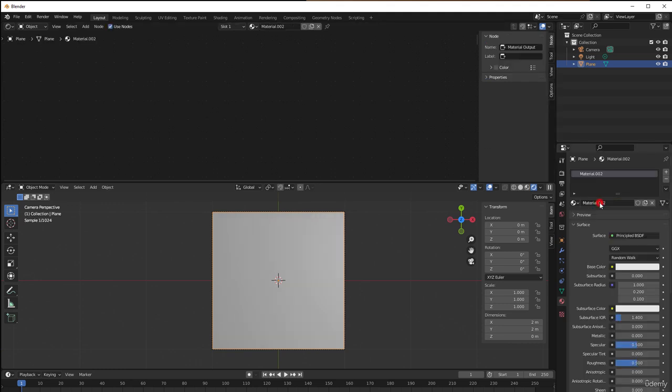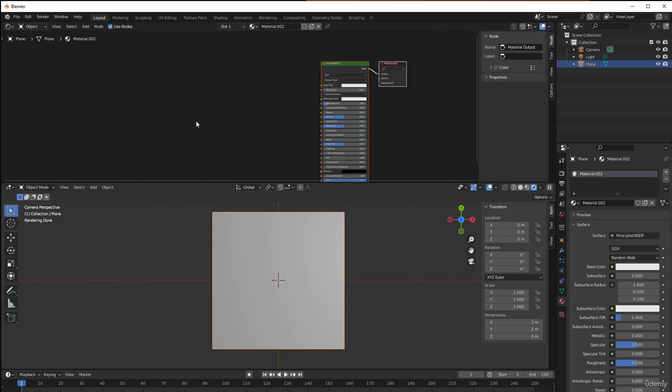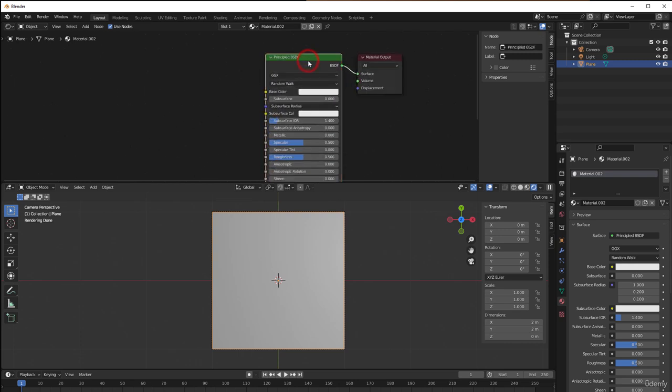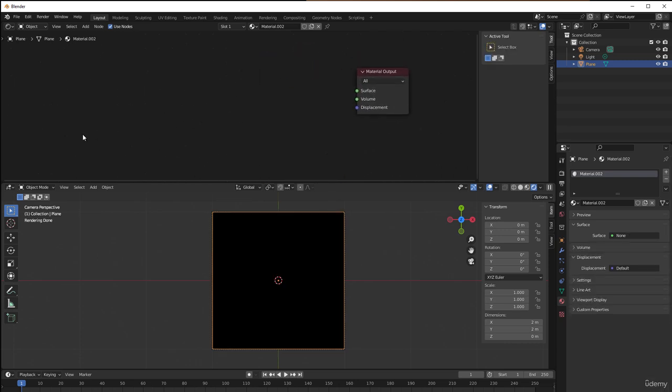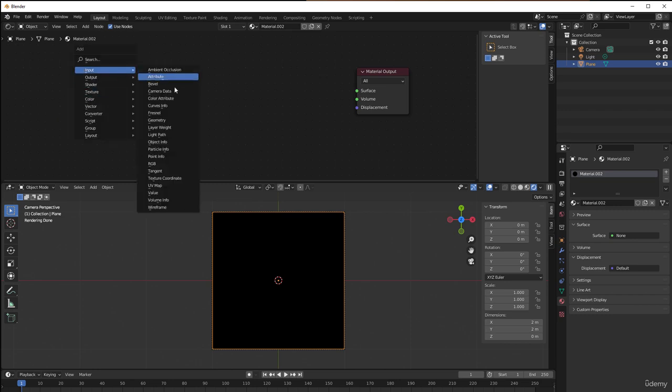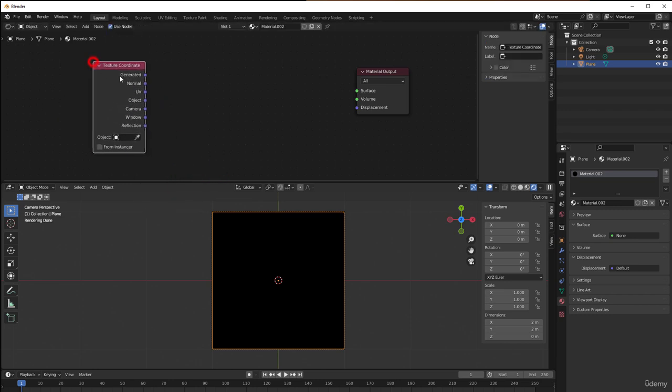And I add a new one, so we have that in here, and I remove the principal because that is not needed. And we start with the texture coordinate. So Shift A, input the texture coordinate. And we have now learned how to do a circle, so we use length. So just drag out the UV and write length.